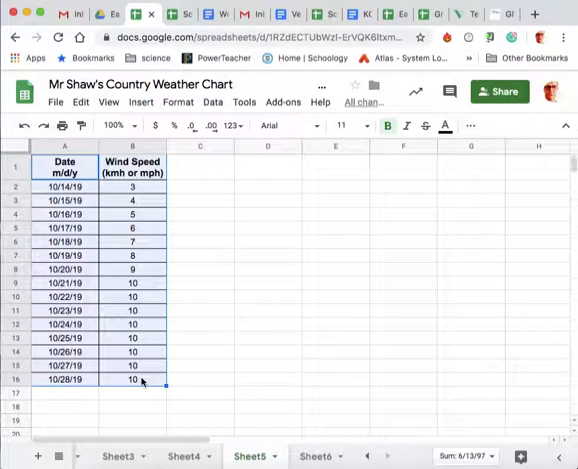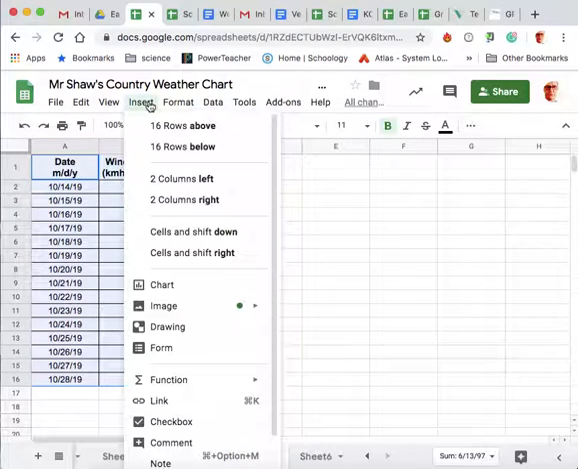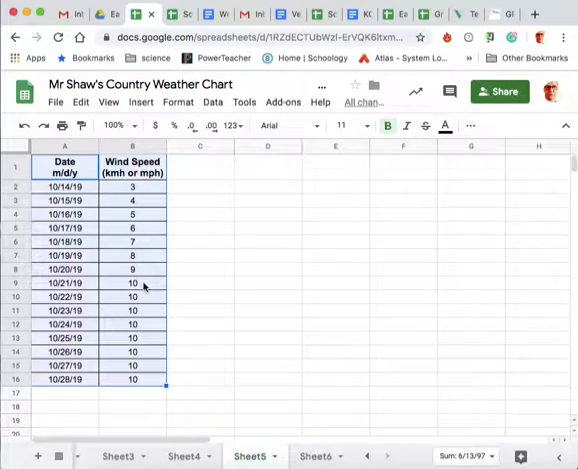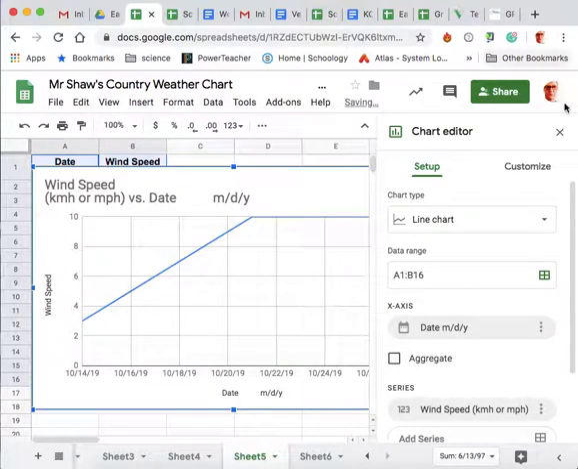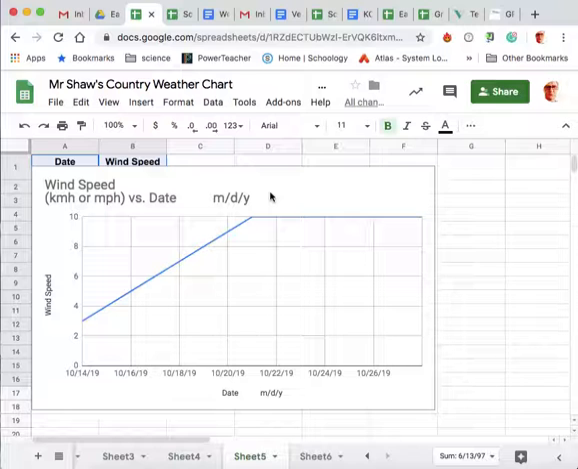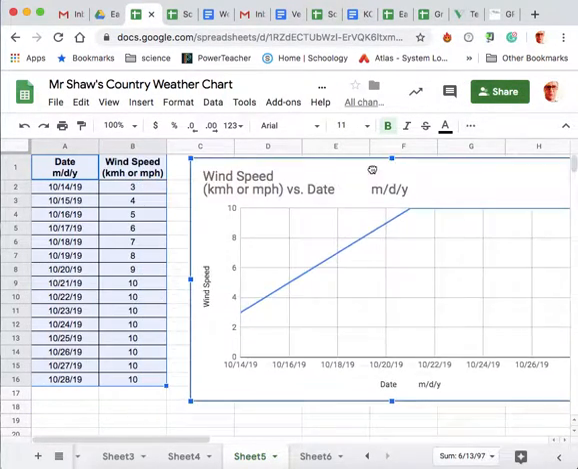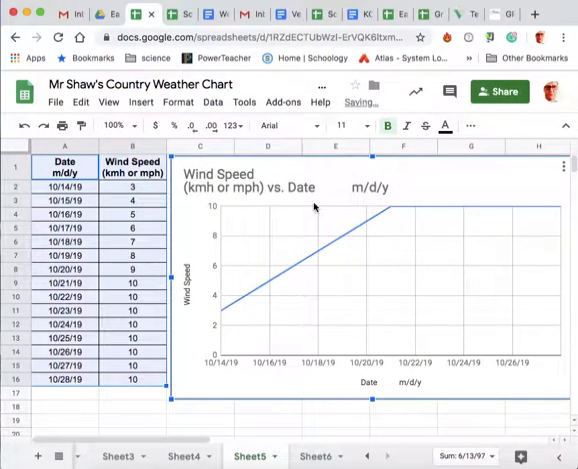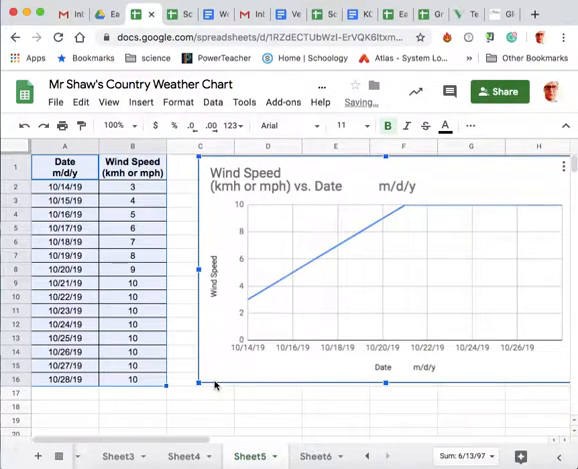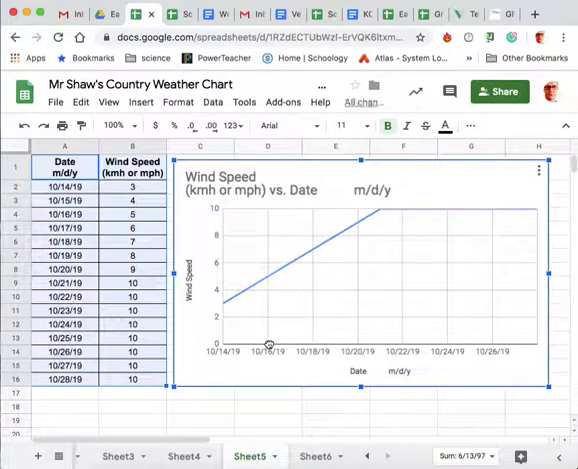There you go. And we're going to go to Insert. And we're going to insert what? A chart. That's right. There we go. Look at that. So we've got faster, faster, faster, faster, faster, and topped off at 10 miles per hour, or actually kilometers per hour, I think is what we chose. It's a little bit big, so I'm going to shrink it down to make it fit. There we go.